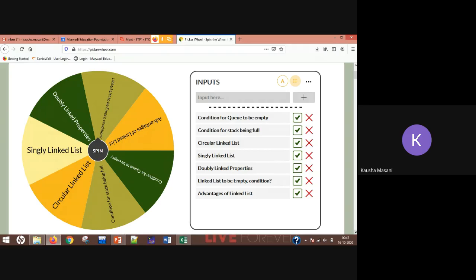We are going to do this activity at 11 or 11:05. This is a revision activity. I have singly linked list here, circular linked list here, some conditions for queues and stacks, doubly linked list, some properties. So all these small topics I have kept, so it won't take much of our time. We'll do that at the end.